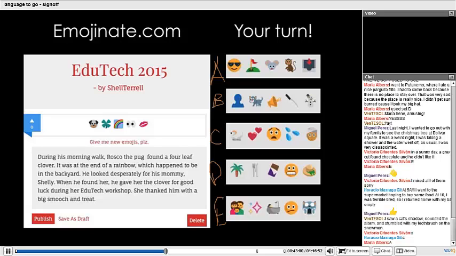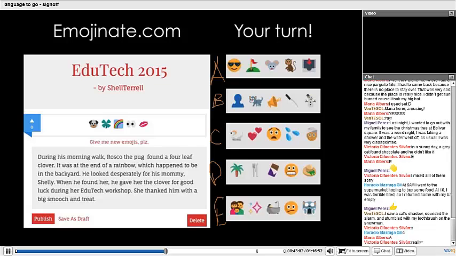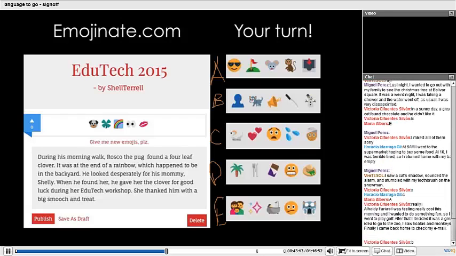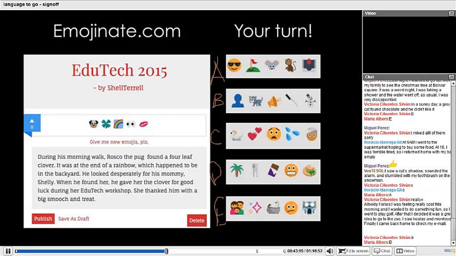And then Andrea says, let's see, was there another one? I saw a cat's shadow, sounded the alarm, and stumbled with my toothbrush on the snowman. So which one would that be? Yes, I think that was obviously B. So you can make them a little bit harder. You can give them 3, and you can get them from Emojipedia. Emojipedia is a great place to get different emojis.